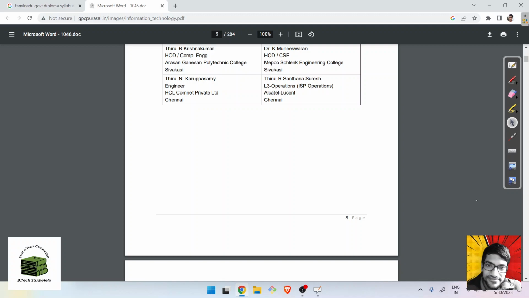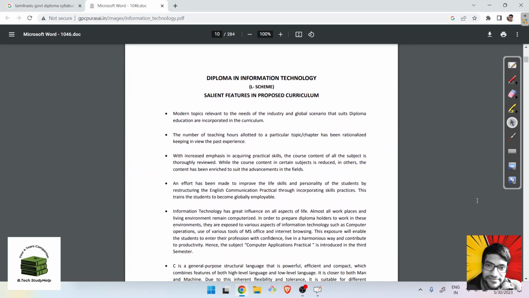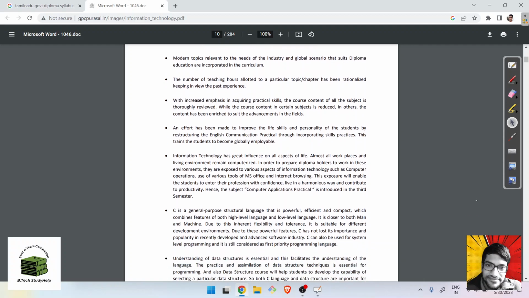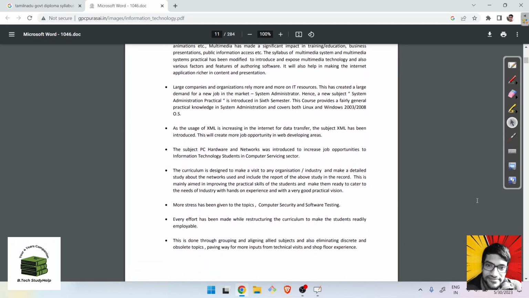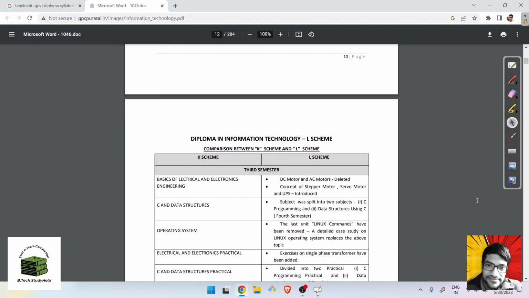The first year, which is the first semester and the second semester, consecutive semesters, will have the 11th and 12th level papers of mathematics, physics, and chemistry. And for the next 2 years, we will study the actual engineering papers.